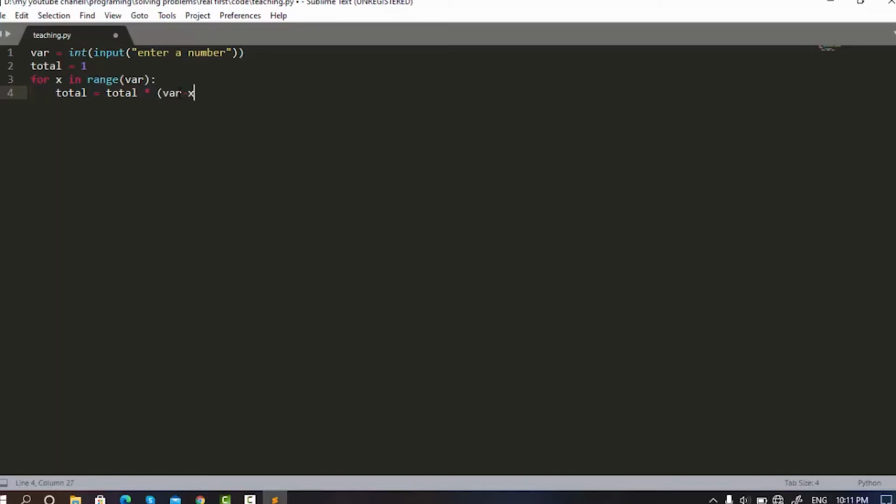I'm gonna put it in parentheses as well, because I don't want it to first multiply the variable by total and then subtract x from it. It's gonna be a whole other mess. So that's that. Now I just have to change the total to variable for now, and I think we should be good to go. I'm gonna print the result at the end as well.